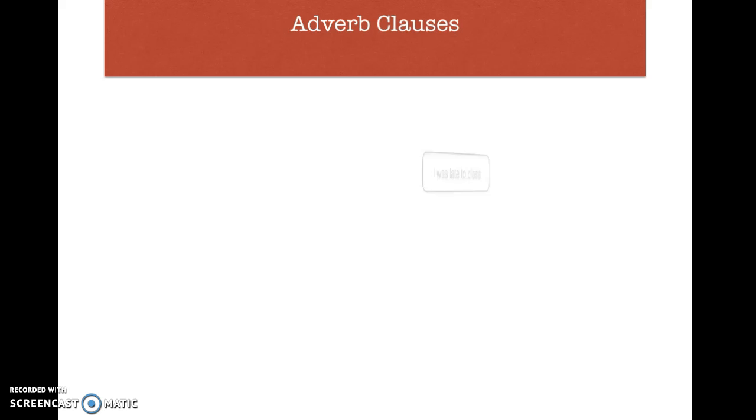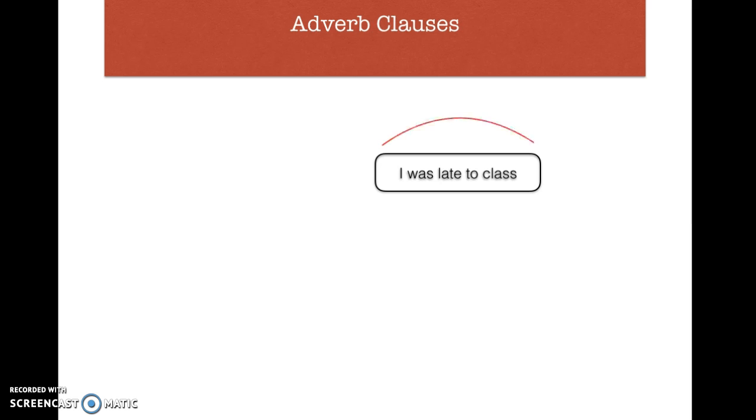What is an adverb clause? Well, previously we've discussed what an independent clause is. This is an example of an independent clause: I was late to class. We have a subject, we have a verb, and we have a complement after that. So that's an independent clause, nice and easy.